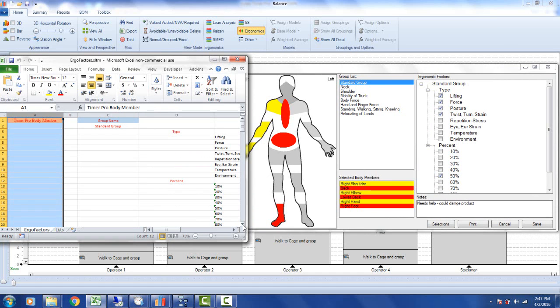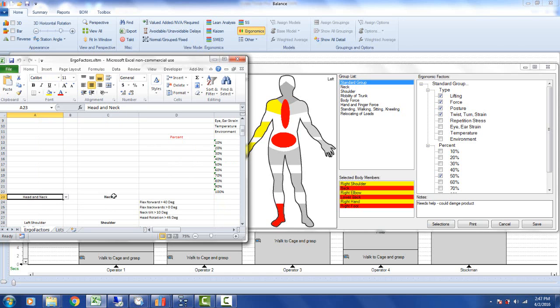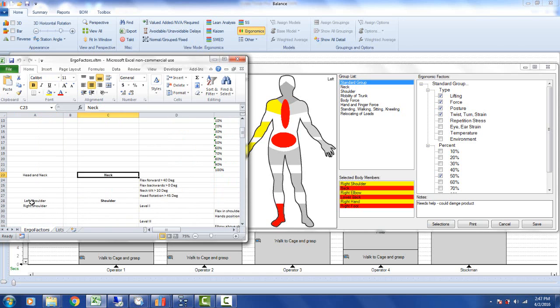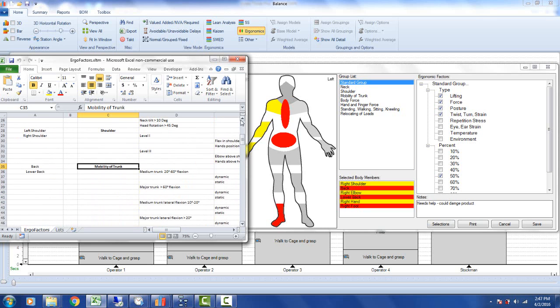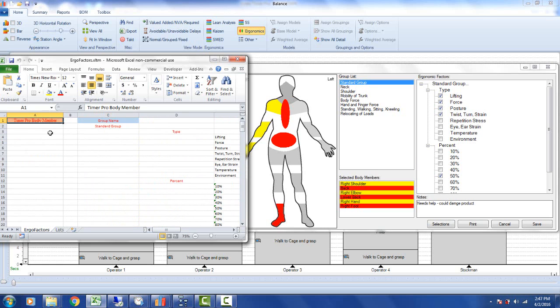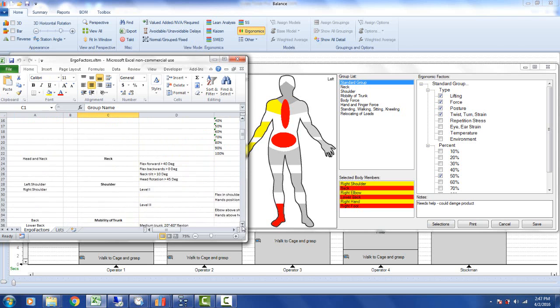And what we found was that people were naming these different things. So if you look down here, I've got my Timer Pro body member, and I scroll down here. Head and neck is just the neck. But our left shoulder and right shoulder, people called them shoulders. In other words, those were combined to be just the shoulder. Then down here you can see I've got the back and lower back. That was mobility of trunk. So what we're doing here between column A and column C is letting you name the group and group different body members into your terms.